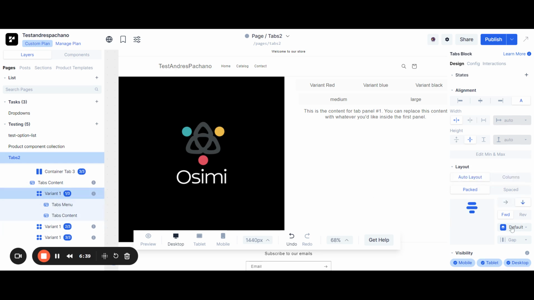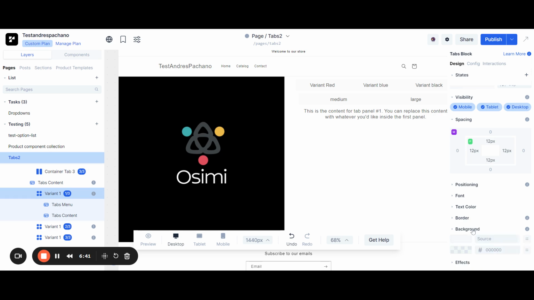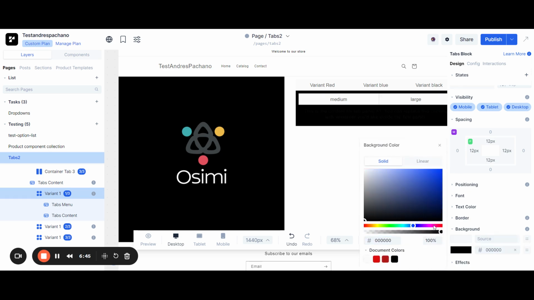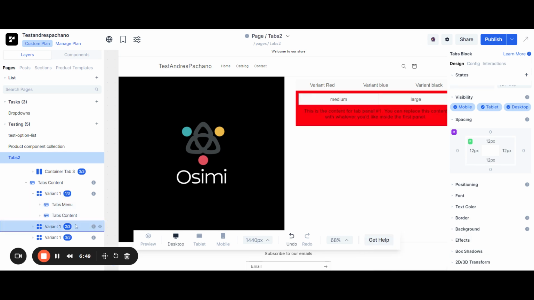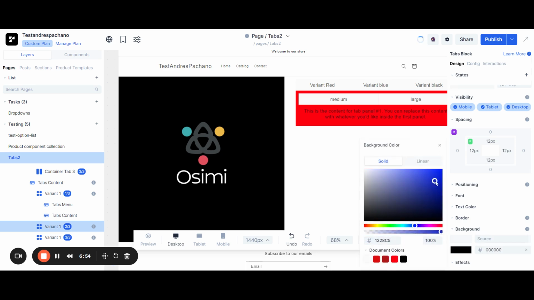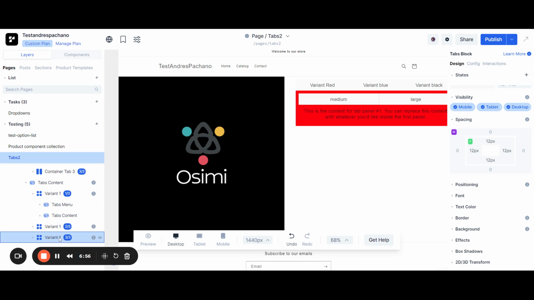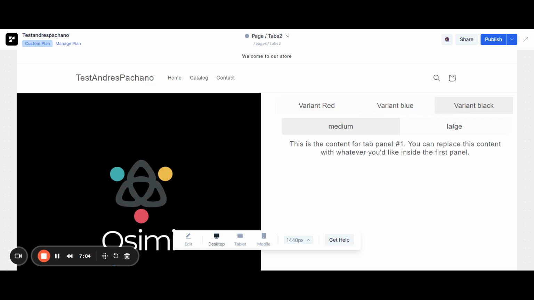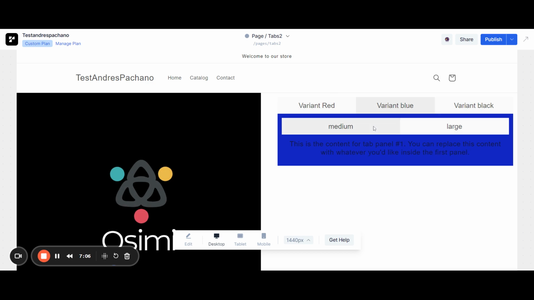But just to make this clear, for example, I'm going to go to background. So the first one is the red one, so I'm going to choose a red one. The second one is the blue one, so I'm going to go and select that color. And the third one is the black. I'm going to leave it as it is. So now I have the variant red, medium large, right? The variant black, medium large, variant blue, medium large, right?